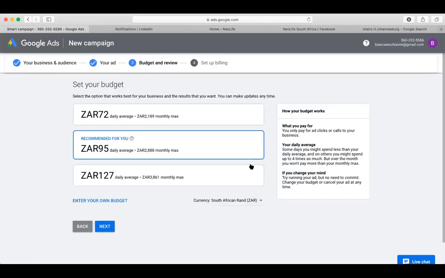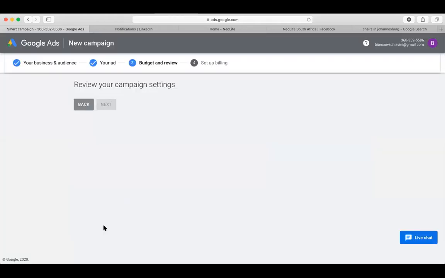And then last but not least, it's going to ask you to set your budget, and you're going to have to add in your credit card details. So it's telling you your daily average will be 72 Rand, which you'll be billed monthly. This is completely up to you. You can enter your own budget. They've given you these options, but you can enter your own budget. And you just test this out. You can stop as it's going. Again, I would do much smaller than this, but it's up to you if you have the money to try a new campaign. And then we can go next.